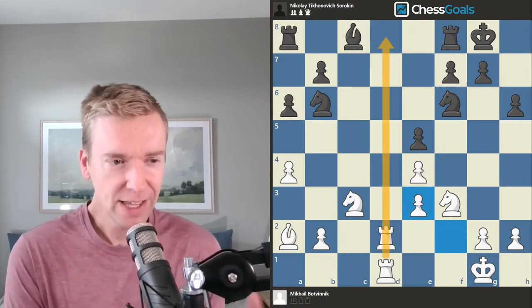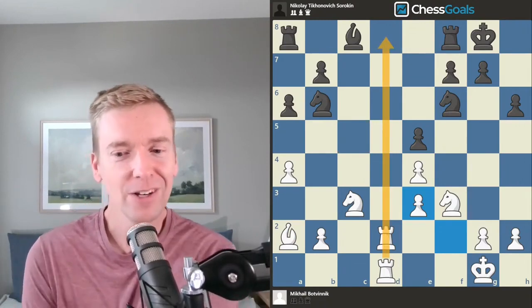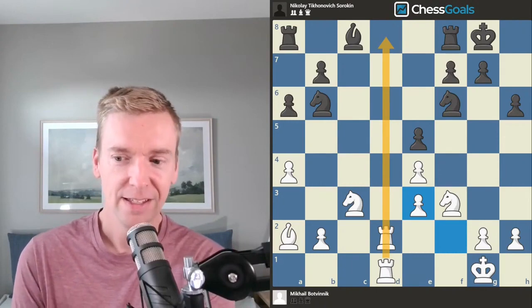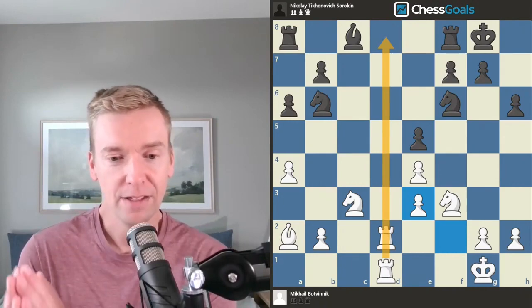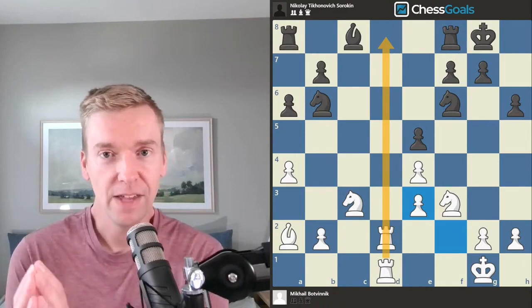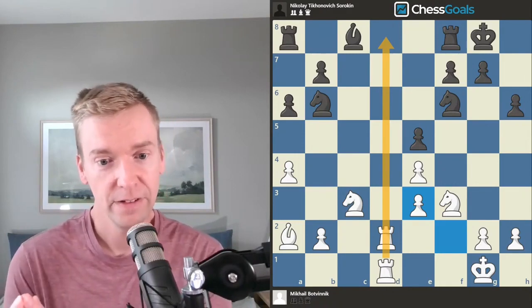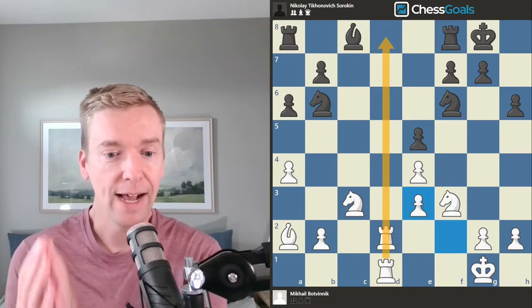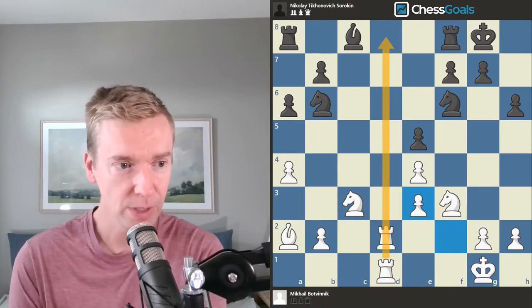So Botvinnik is doing that thing again. He's saying, okay, I'm going to trade off pieces that don't involve my imbalance advantages so that the imbalance advantages come more to life. So there's a bigger highlight on this open file now with the queens off the board.